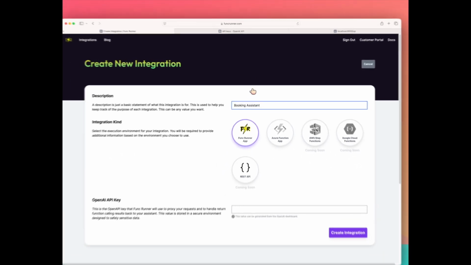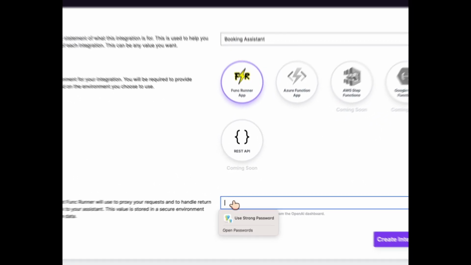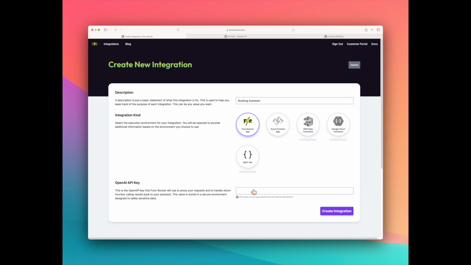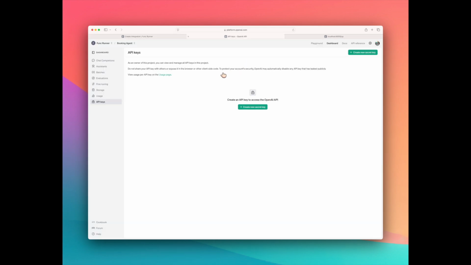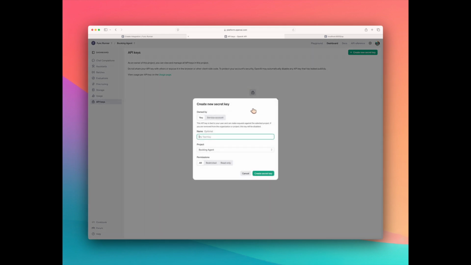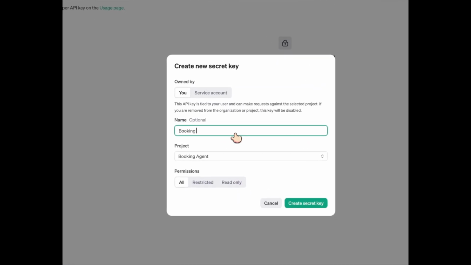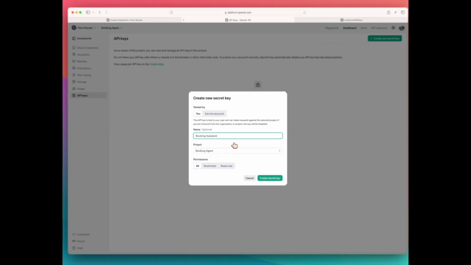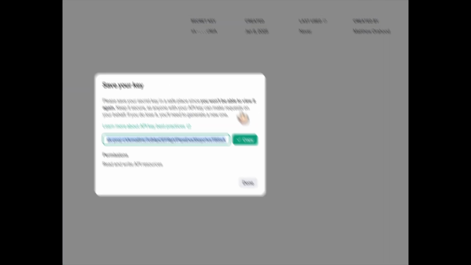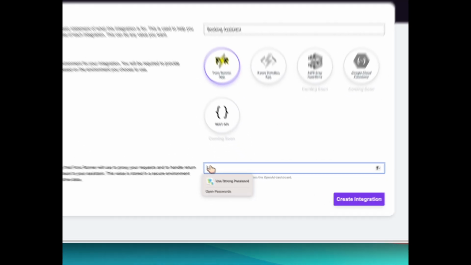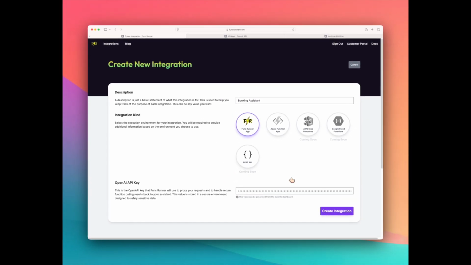I'm going to select Func Runner app. And lastly, I will need to provide an OpenAI API key. So I'm going to go over to the OpenAI dashboard, create a new API key. I'm going to go ahead and copy that to my clipboard so I can paste it over here. Now, Func Runner will actually validate this key to make sure it is a valid key. So you can't just put mumbo jumbo in there. You got to put in an OpenAI API key.